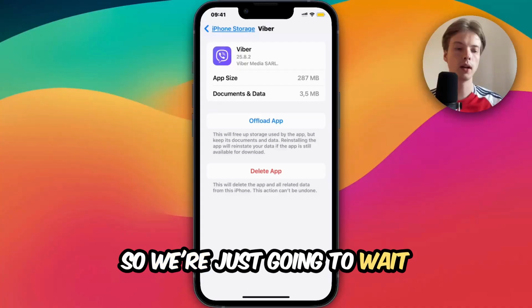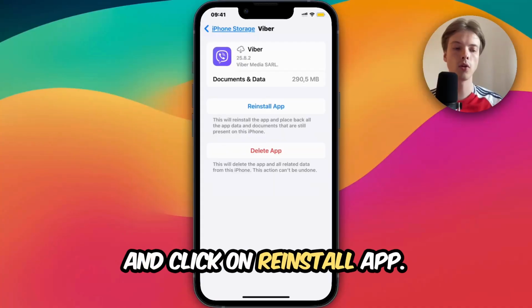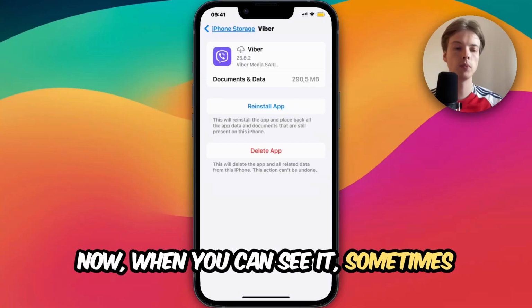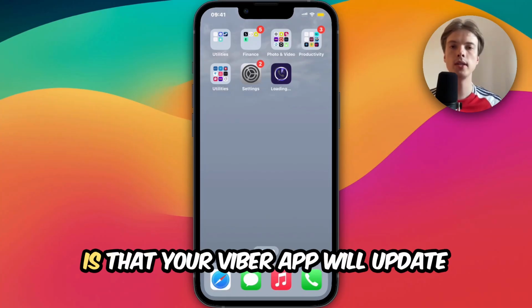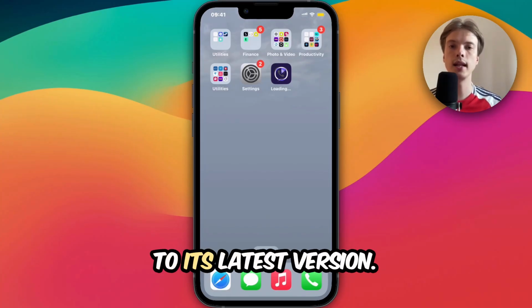So we're just going to wait a little bit longer and click on Reinstall App when you can see it. Sometimes you have to click on it two times to force it to actually update, but basically what happens now is that your Viber app will update to its latest version.